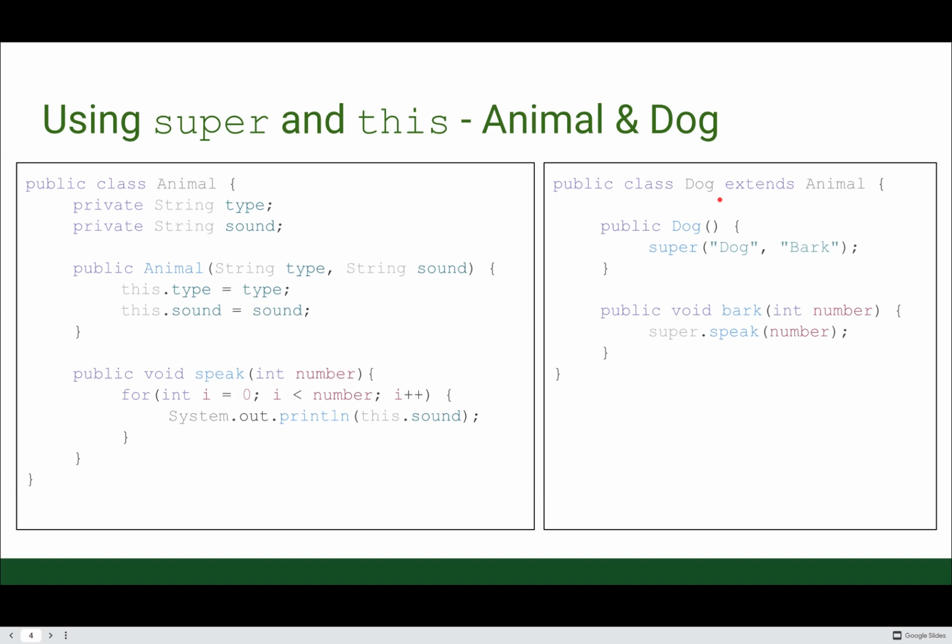Our dog class extends animal. We don't have any special instance variables within our dog class, so we don't need to take any parameters for our constructor. We're just going to pass dog as our type and bark as our sound. And in our bark method within dog, we're getting a number, and we're going to call super.speak that number of times.